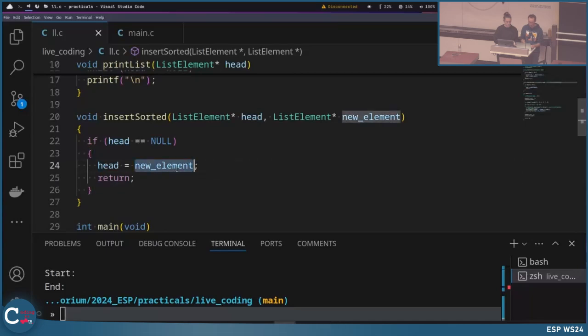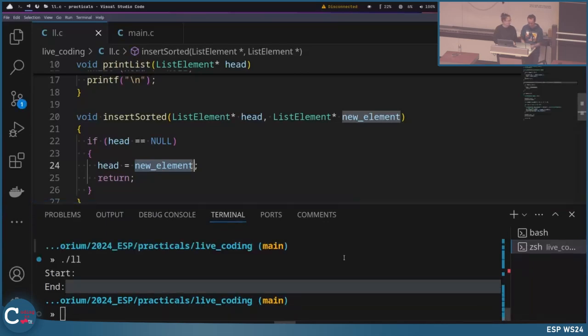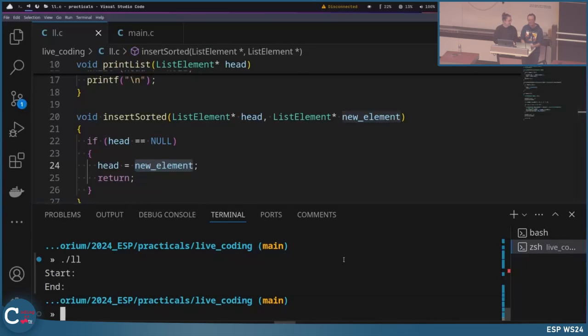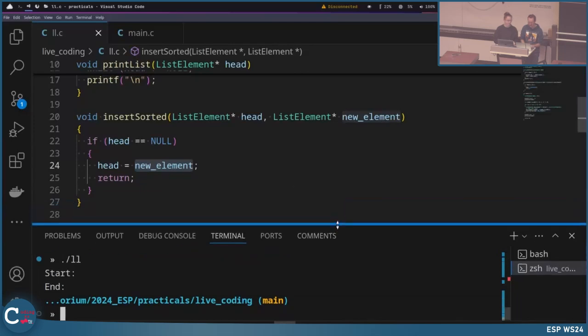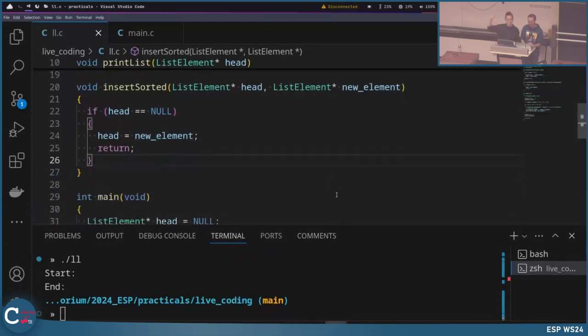The new element's next pointer is already set to 0 because I used calloc before, so that I really have null. So it should be fine. But does this really work? Opinions about that? I know this is maybe a bit tough. Who thinks this works? Who thinks this doesn't work? Few more think that it doesn't work. Maybe because I asked.